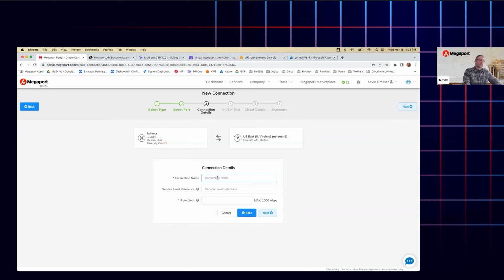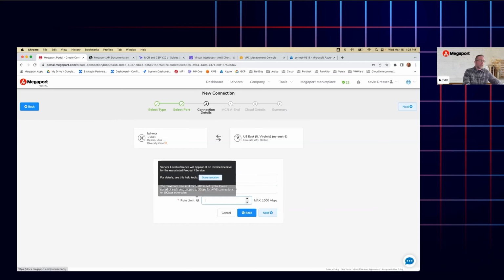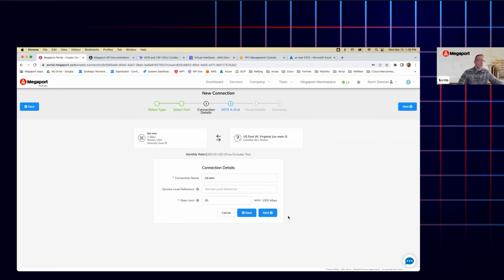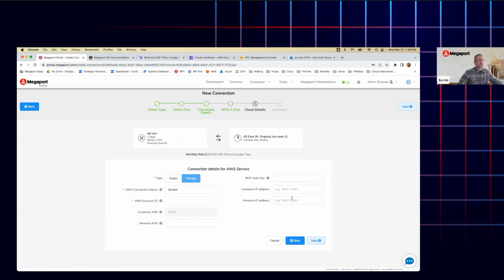Yeah, and so I've got a couple more steps to finish this connection. Again, I'm going to give it a name, and for the purpose of this demo, I'm just going to make it a 50 meg connection. But as we've said, we can come back here and scale this bandwidth up if necessary. Last thing here, I do need to put in my AWS account information, and then I also need to provide my ASN, which is on the Amazon side, which is my Direct Connect gateway. And then the last two pieces of info are the BGP authentication key and the point-to-point subnet information for this particular peering.